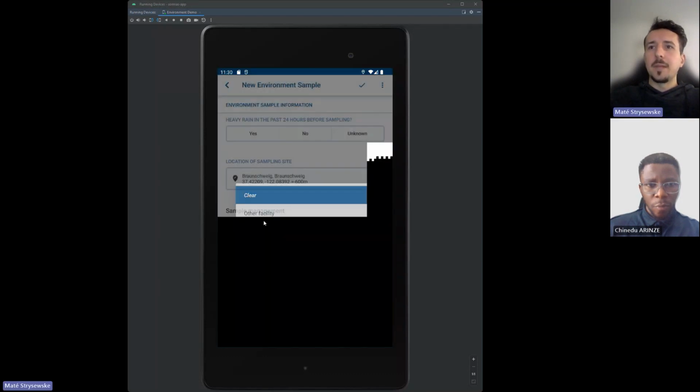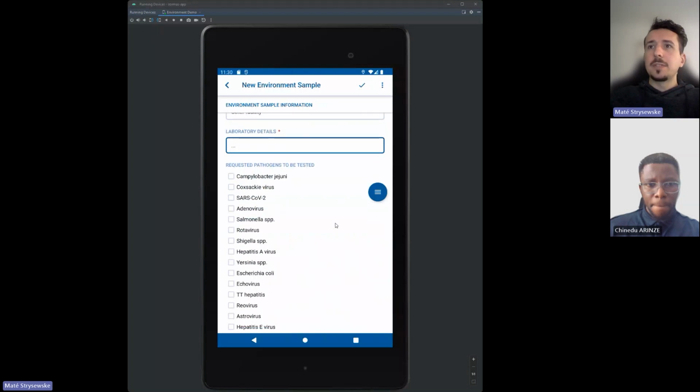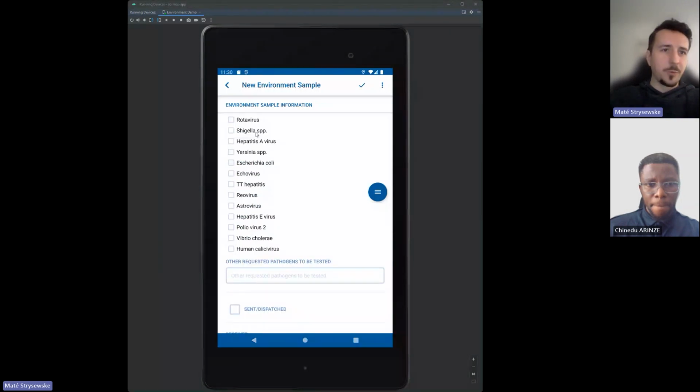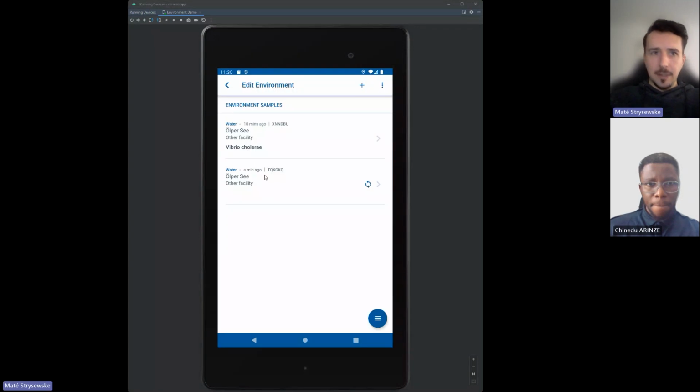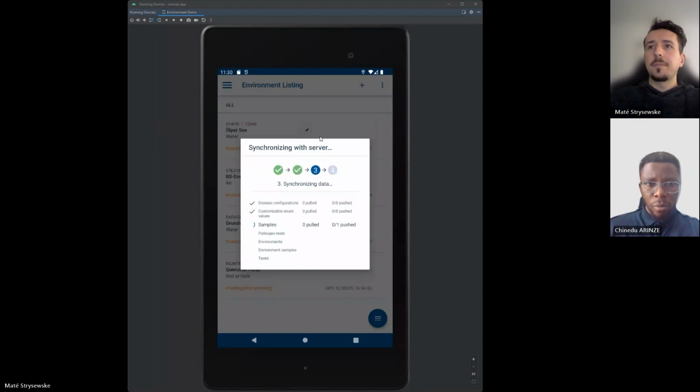I have to select the laboratory as well again. And then I'm going to save this sample without requesting a specific pathogen test. So you can see the sample is here now. I could also create a pathogen test for it, just like in the web app. I'm going to skip that. And then I'm going to go back to the environment listing and I'm going to synchronize.